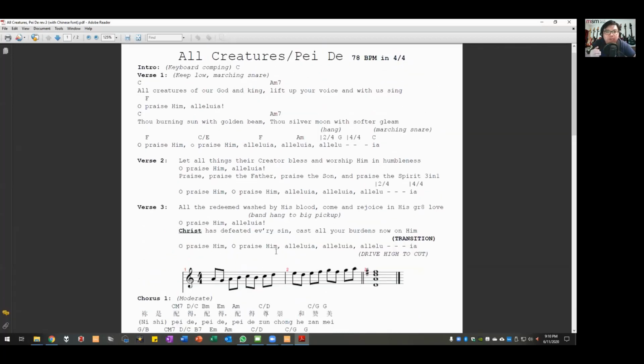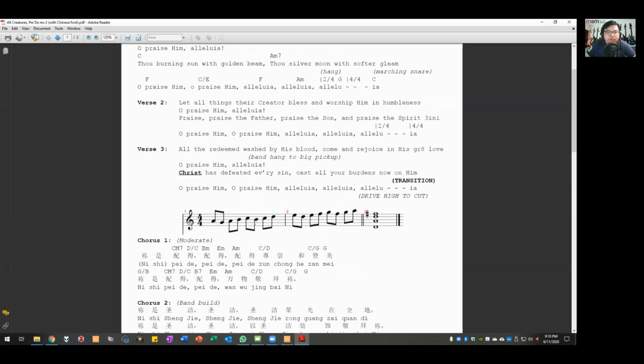And there was an additional problem. All Creatures and 你是配得 were in completely different keys, because if I tried to play this in C, it was very comfortable for me to sing in C for All Creatures, but it became impossible to sing the chorus, 你是配得, in C. I had to play it in G. So I had to do a key change. So in my head, I already knew I needed to plan a key change between All Creatures and 你是配得, and I used that Sovereign Grace idea to marry the two keys together.